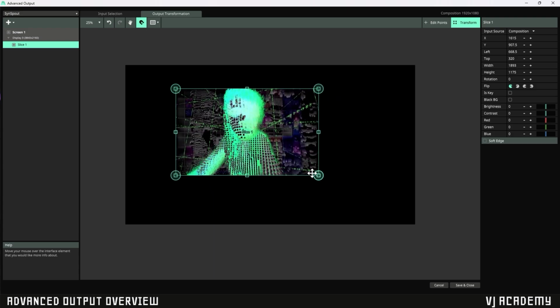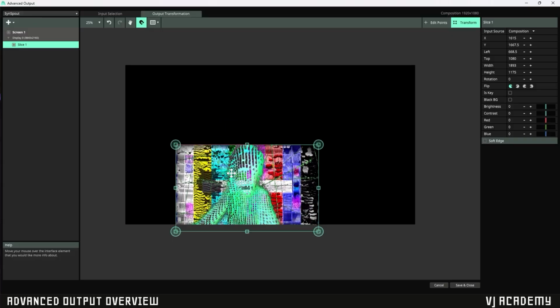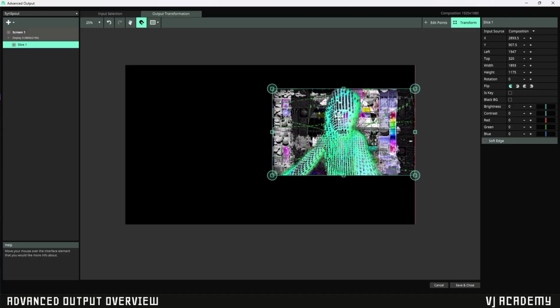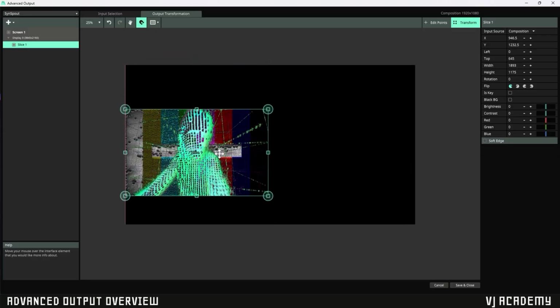The first one I like to use is going to be just holding down Shift. And so when you hold down Shift and you drag it around, you can see that it's only moving along the X and Y axis here. So directly up and down, or left and right.